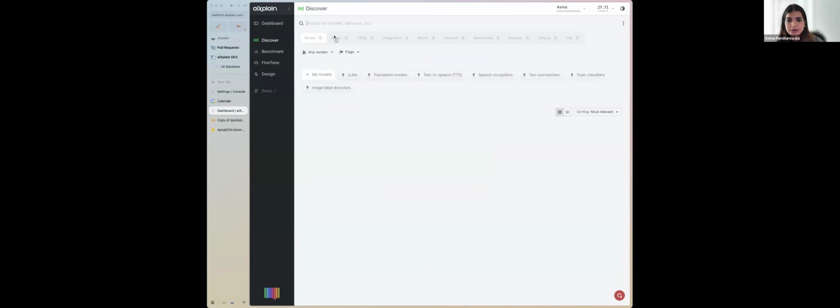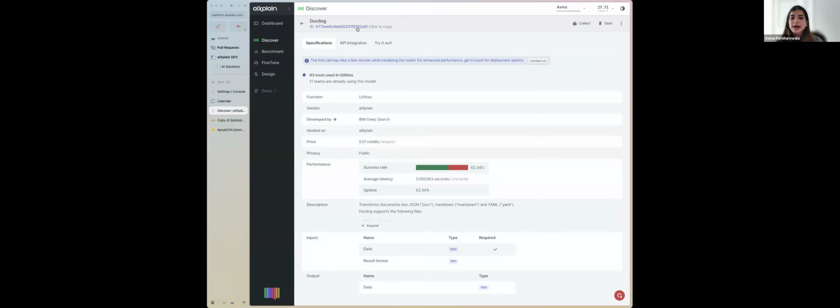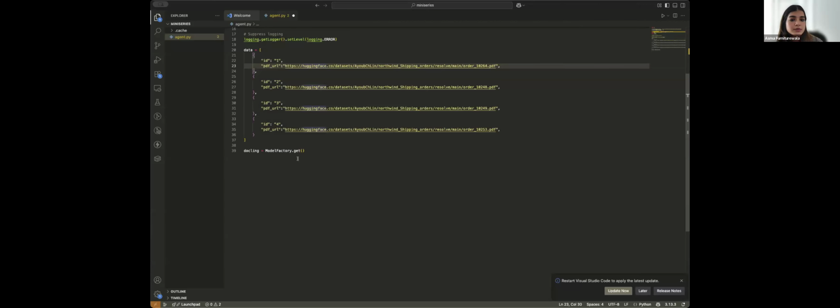So to get the model ID, what I'm going to do is go to my dashboard and then go to Discover, and then you can search for Docling. And what should show up is the Docling model. You just copy the ID of the model, and that's basically all you need. And I'm going to go back to my code and paste it over here for the model ID. So this is going to get my model so that I can use it as part of my code.